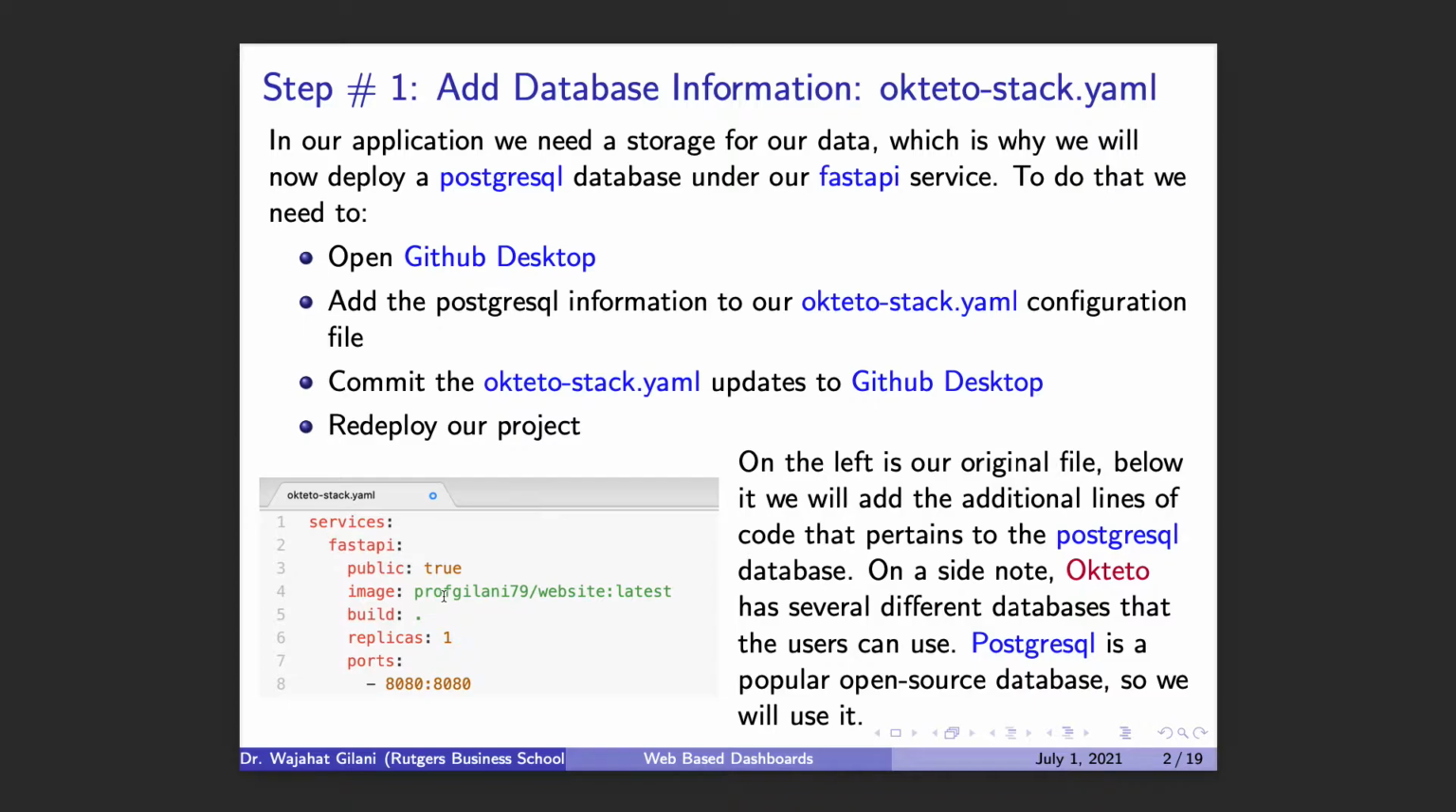Now, Okteto actually gives us, to their credit, a lot of database options. I'll show you a little later all the database options they give you. Several different databases. We're going to use PostgreSQL because it's a very popular open source database.